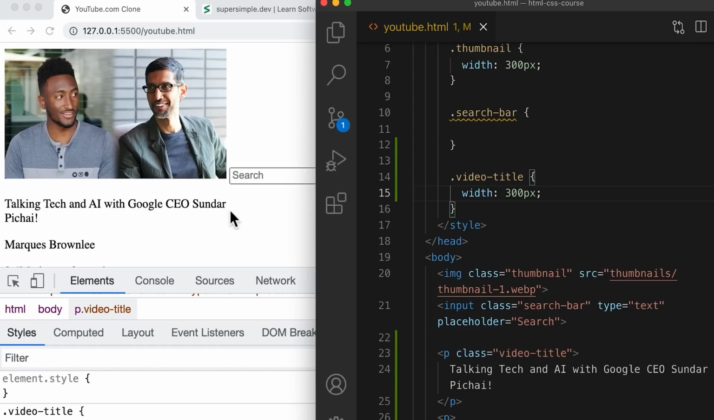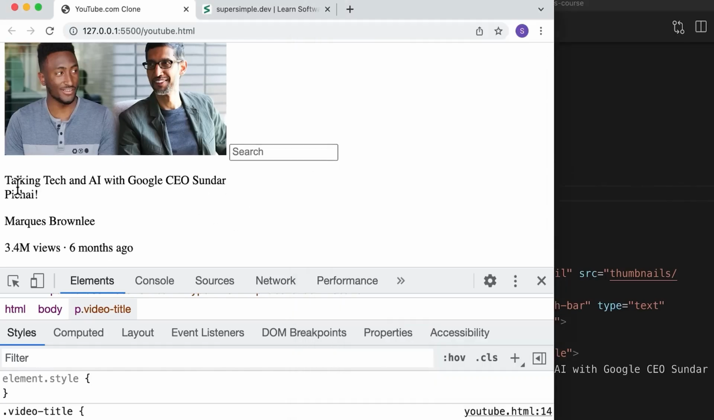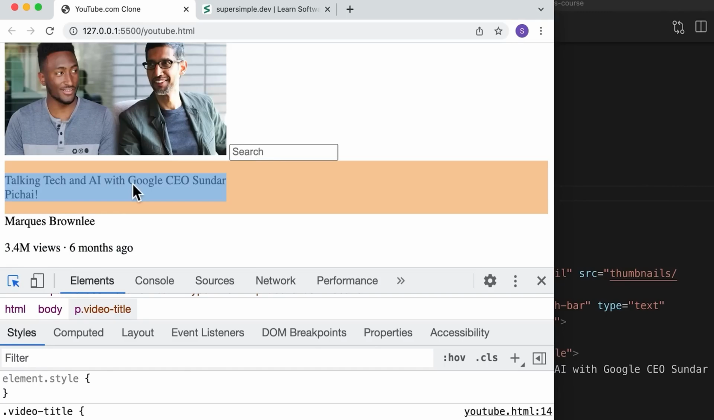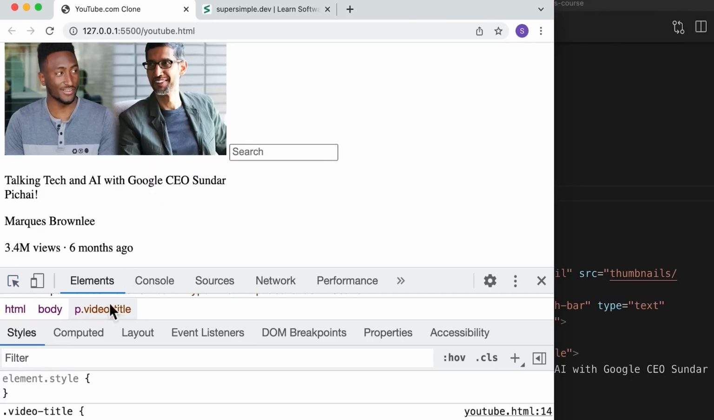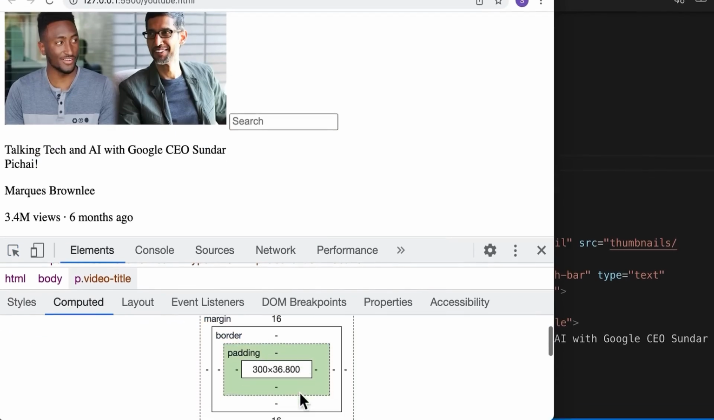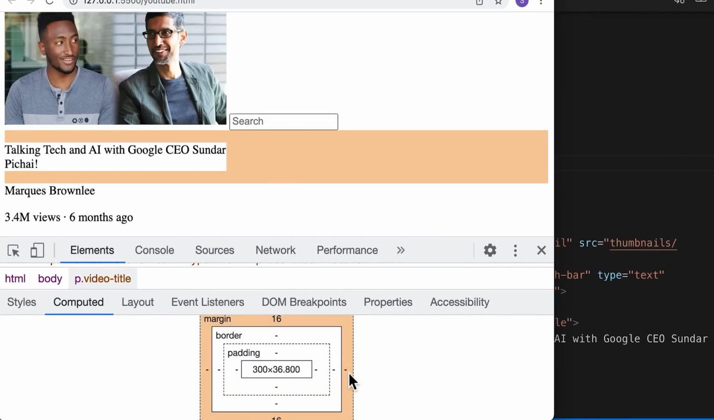Save and refresh. And now this paragraph is only 300 pixels. So it's not stretching to the end of the line anymore. Let's verify that using the DevTools by clicking this top left and then hovering over. So you see that the paragraph itself only takes a width of 300 like we set in our CSS, but it still takes up the entire line, denoted by the orange part on the right here. If we click on this paragraph and we go to the Computed tab, notice that there is no margin on the right side, but we still have a ton of orange area on the right.